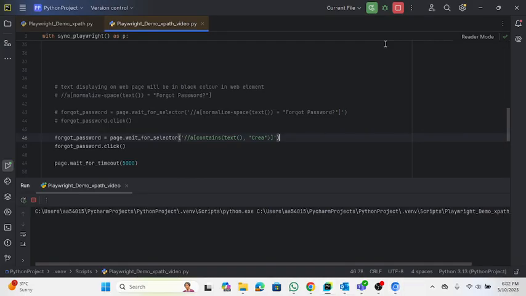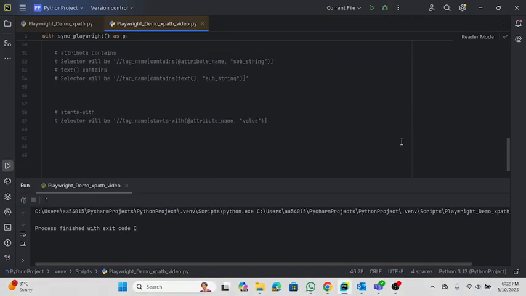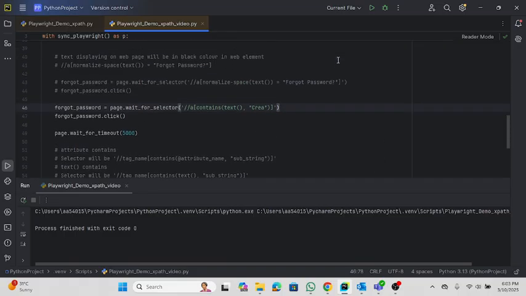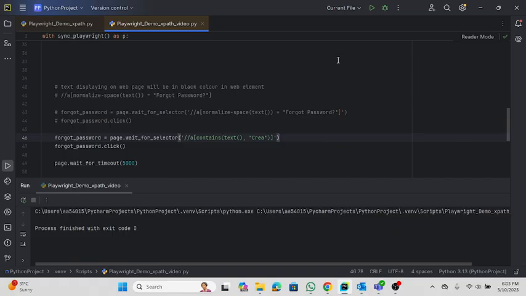Okay, guys, we learned how to use ID and attribute names and so on. The same contains we can use with attributes also. We'll see that in the next class.